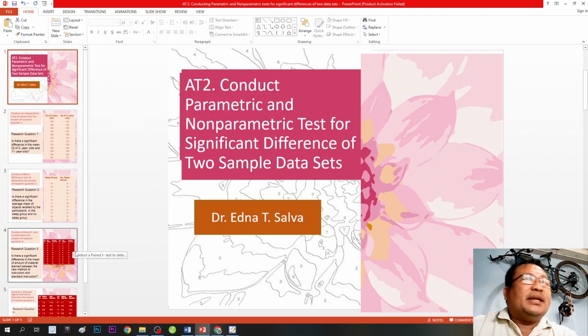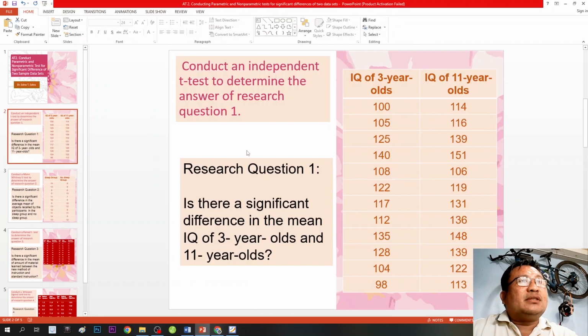Today, my task is to conduct parametric and non-parametric tests for significant difference of two samples in datasets. This is our assignment from Dr. Salva. The first task is to conduct an independent t-test to determine the answer to research question number 1. Research question number 1 is: is there a significant difference in the mean IQ of 3-year-olds and 11-year-olds? On the right side, you can see the data.